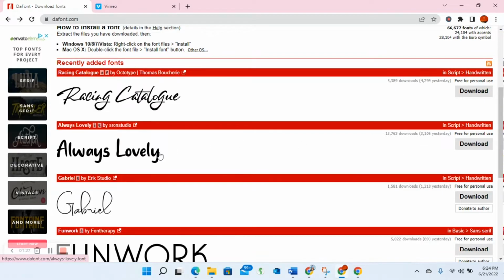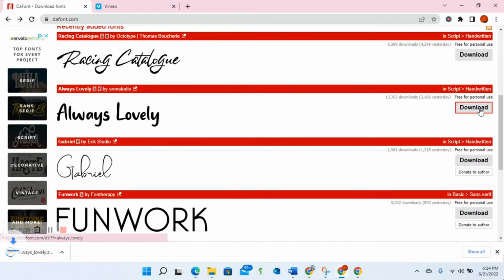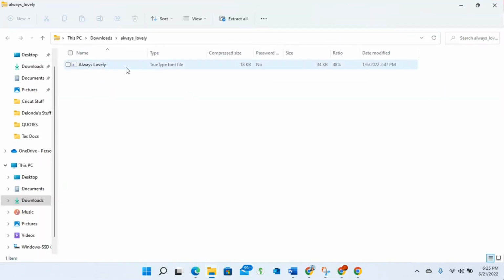Okay, so let's just say I wanted to download this font. So I'm going to click download. And once I click it, that doesn't mean it's actually downloaded. That means that I can now start the process of downloading it. I'm going to look right here at the bottom left of my screen where it says Always Lovely and it says zip. I'm going to click on that folder and I can see that this is a true type font.